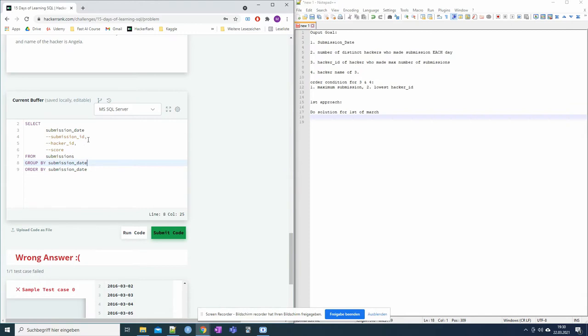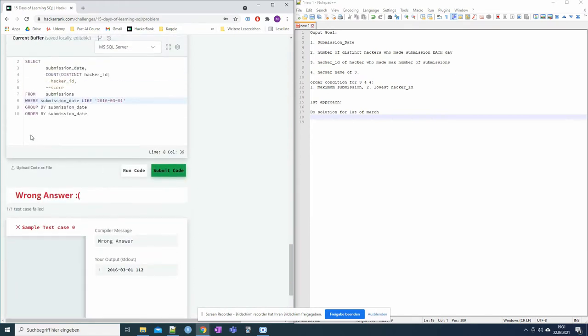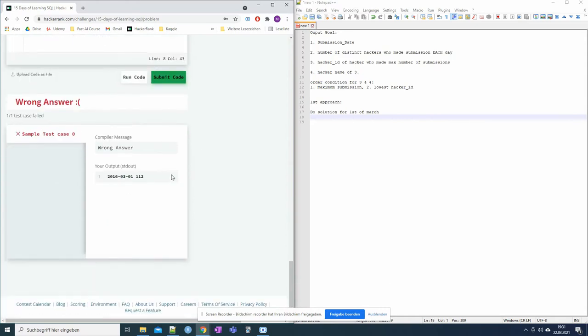So for the 1st of March, we would count the distinct hackers. Okay, so we make a count from distinct hacker ID. Group by submission date is correct, order by submission date is also correct. We need a comma. Then we want to have it for the 1st of March first, so we make where submission date like 2016-3-1. Okay, great. So we already have the first two columns for the first day. We have the 1st of March 2016 and we have 112 distinct hackers who made at least one submission that day.